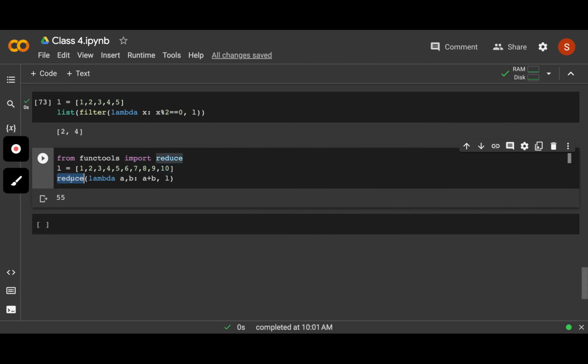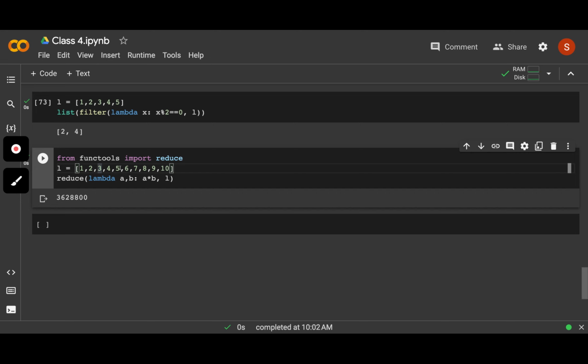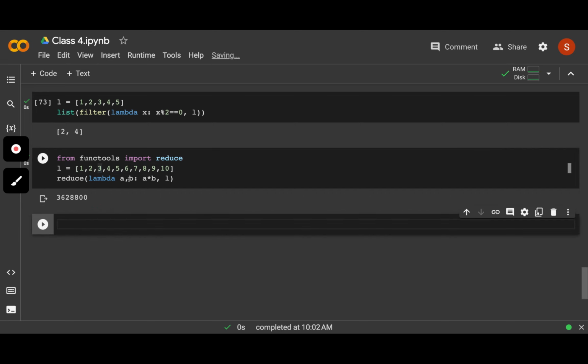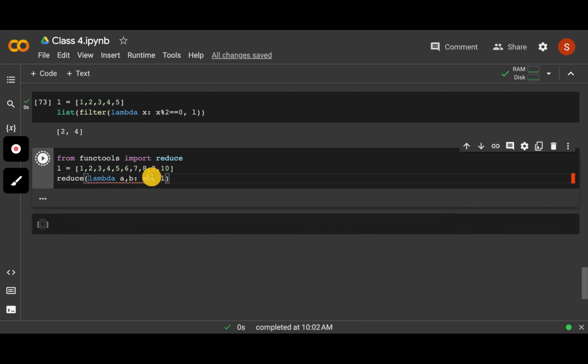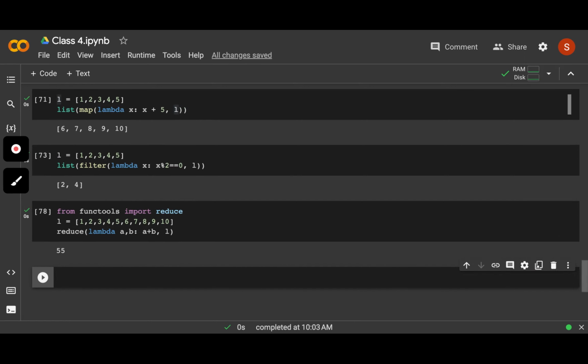So this kind of thing you can apply. You can even do a multiplication, it will multiply all the numbers and give back the result. Let's say 1 into 2, then 2 into 3, 6, 6 into 4, 24, 24 into 5, and so on. So these are known as higher order functions in Python. Okay, make sense? Very good.